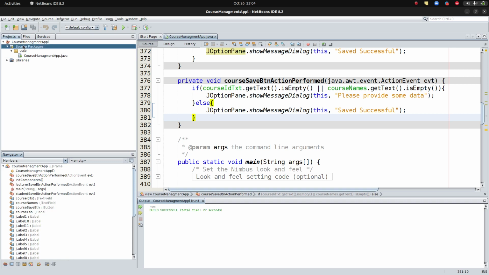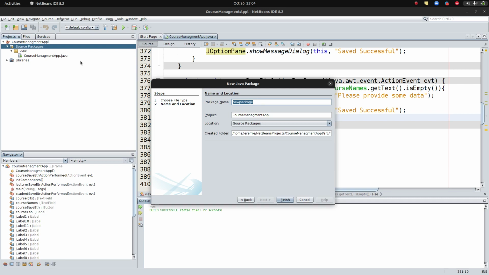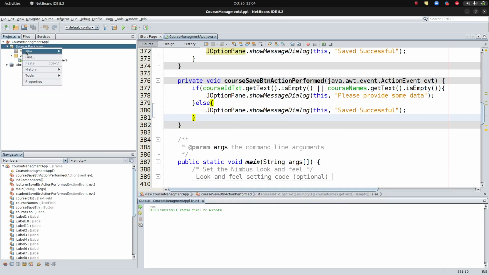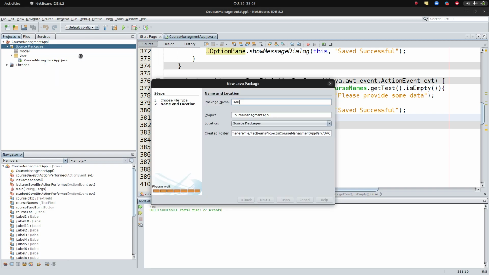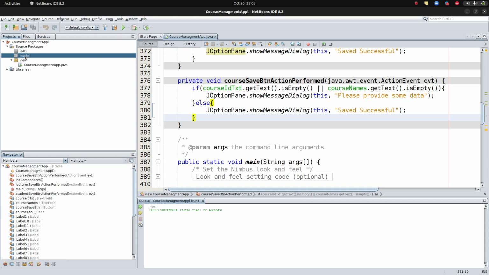Now let us create some packages. Let us first create a package for the model. Two of them are going to help us on the persistence layer. Let us also have DAO, the data access object. And under the model, you put the POJO classes. Where do the POJO classes come from? We have three classes: student, lecturer, and course. Those are the real-life things that happen. That means those are the only POJO classes you need.